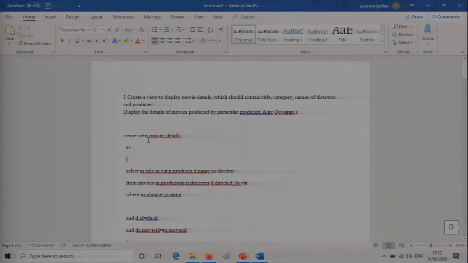It is all based on views. Hope you have gone through my theory lectures on views and you have understood what views are. So here we go to create the different views. Okay, so the first query goes like this. It says create a view. I am reading out the query here.